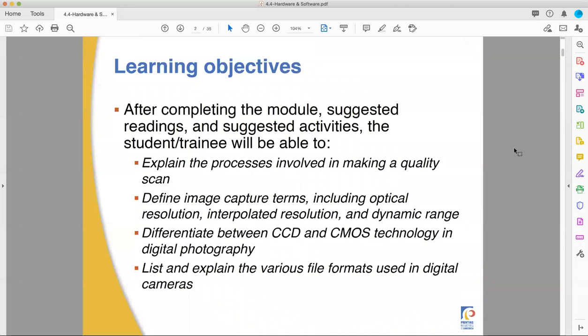In the next video or three, maybe two if we're very lucky, we're going to look at the different processes involved in making a good high-quality scan. We're going to look at different types of things about image capture. That is resolution, interpolated resolution, and dynamic range. We're going to look at CCD and CMOS, scan and photo technologies. Those are the actual sensors involved. And we're going to look at the different types of file formats that digital cameras use.